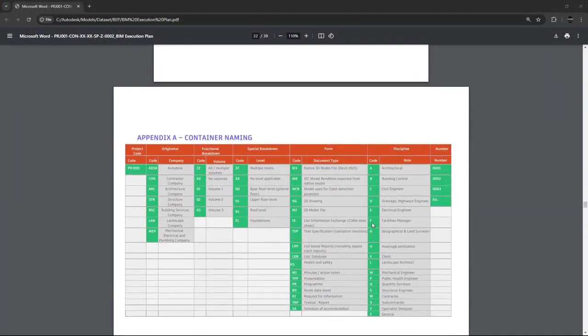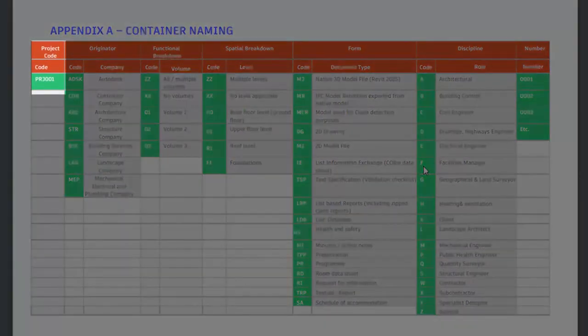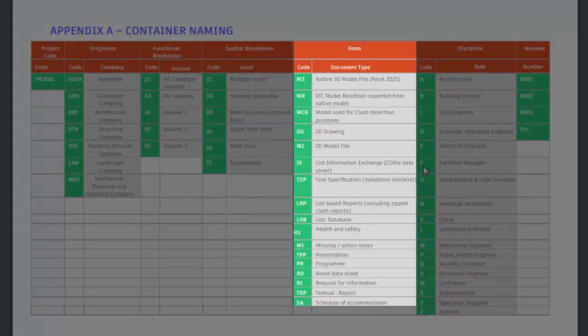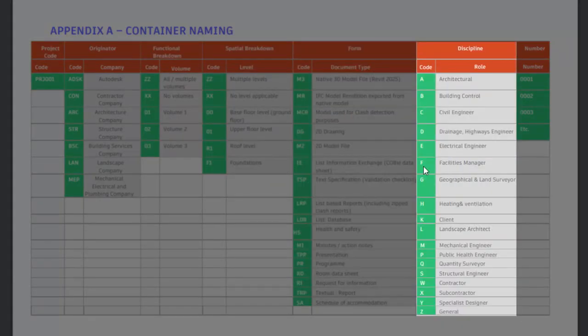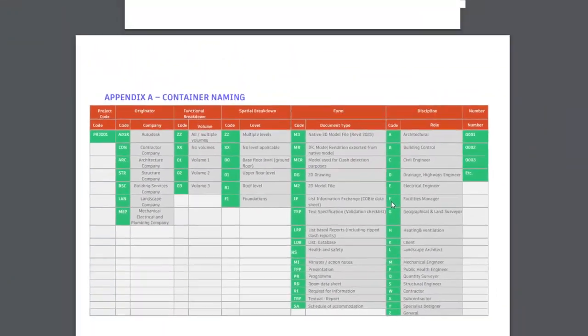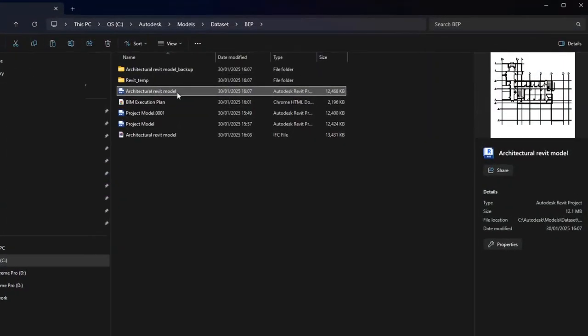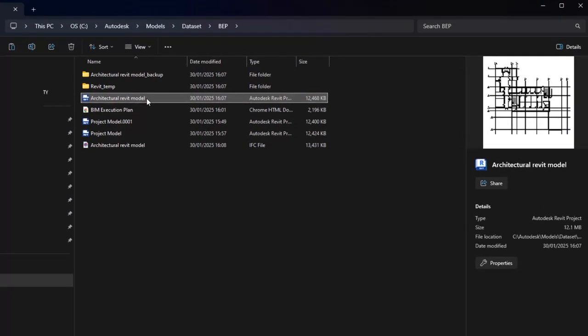BIM execution plans go further still to give a detailed listing of all possible names of a file, including project code, originator, functional breakdown, spatial breakdown, form, discipline, and number. To save a file using the naming standards provided, rename your Revit file, and IFC export again using this format. Firstly, rename your Revit project.